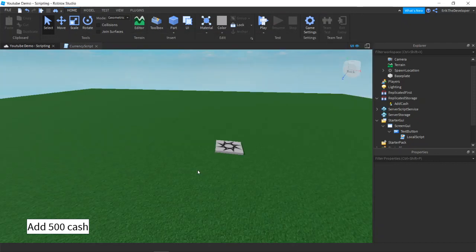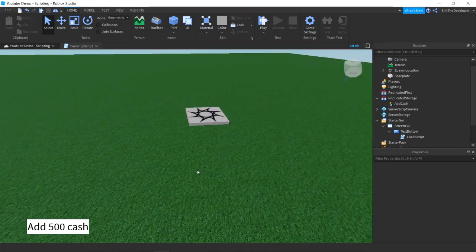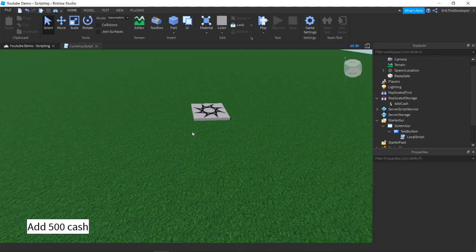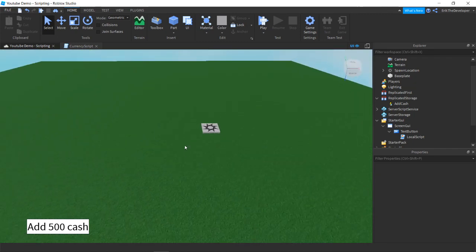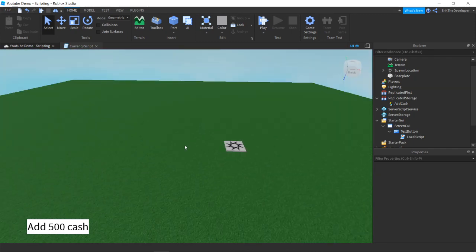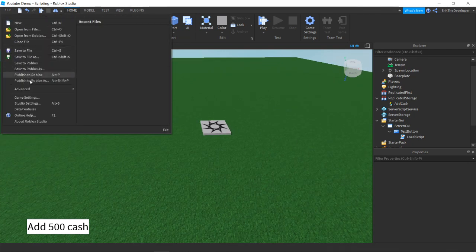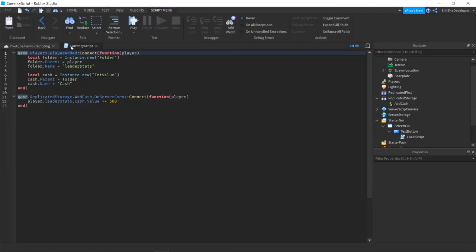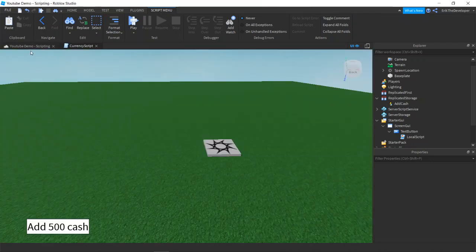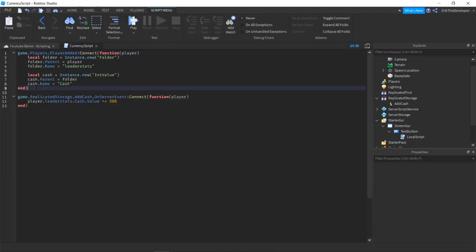So now we've saved that and we've enabled API services. And you may actually need to publish your game to Roblox before you can use API services. I think I've done that. I don't know, maybe I haven't. It needs to be published. Anyway, now we can actually start using our data store service.